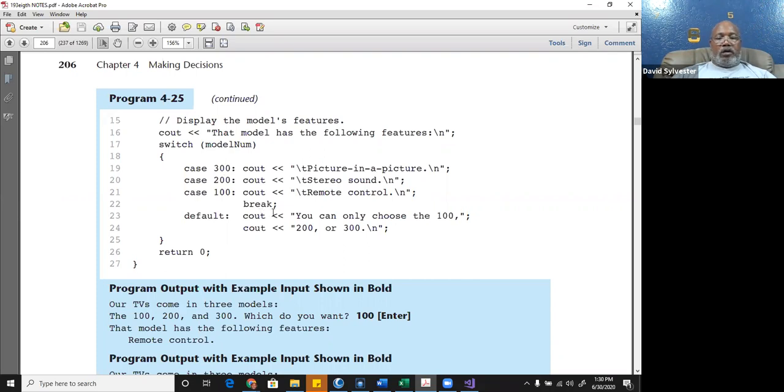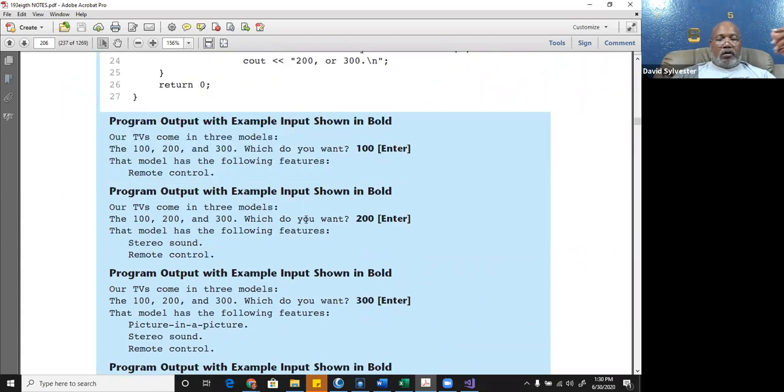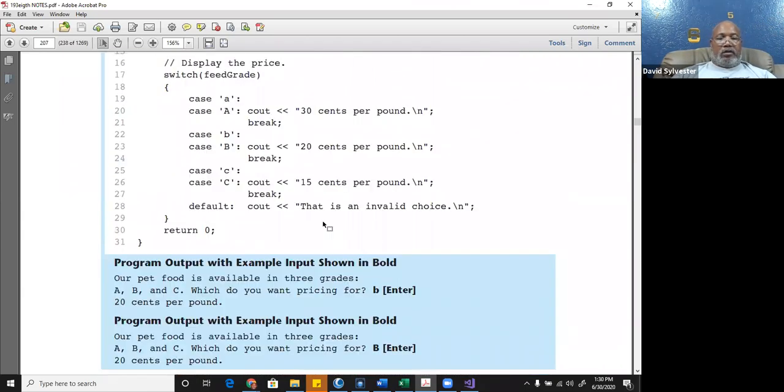And if it's neither one, it's just going to say you can only choose 100, 200, or 300. All right, so that's the case there.